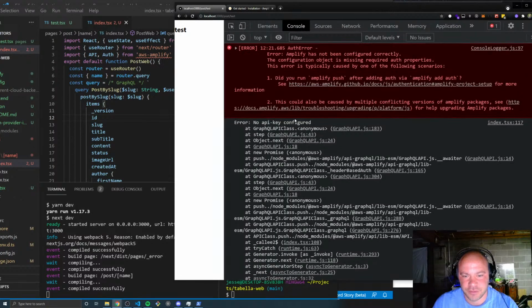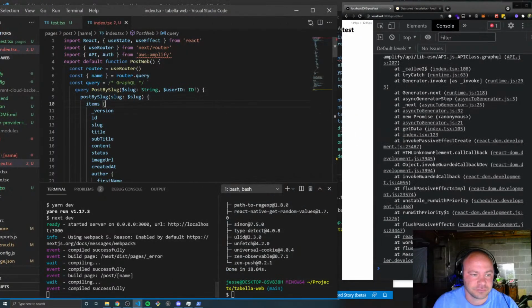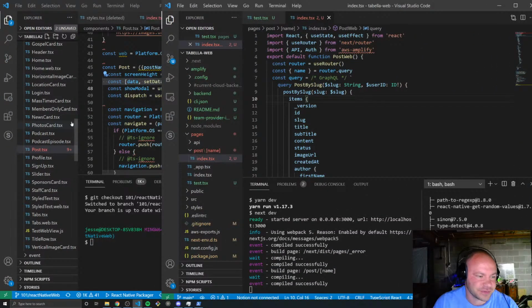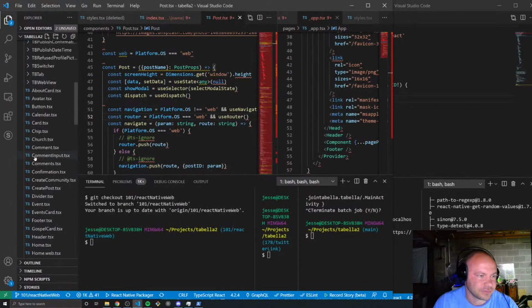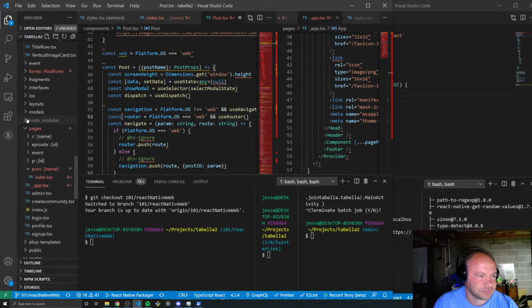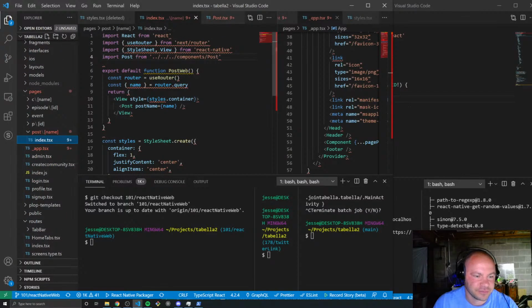See if we're getting anything in the console. No API key configured. Amplify has not been configured correctly. Oh, okay. We need more configuration for Amplify. That makes sense. All right, so let's go back to this project and see how we configured things. Go back to pages, to the index.